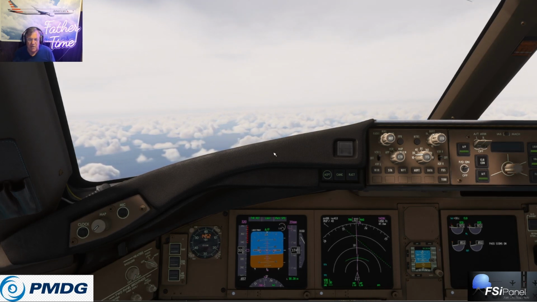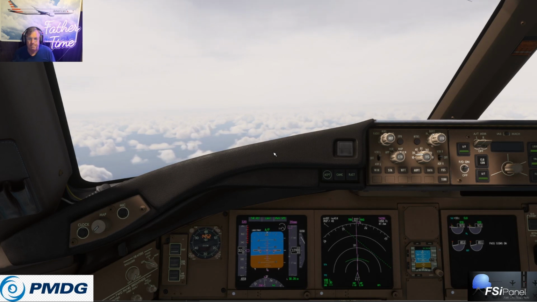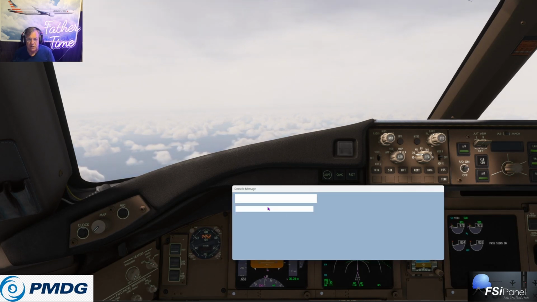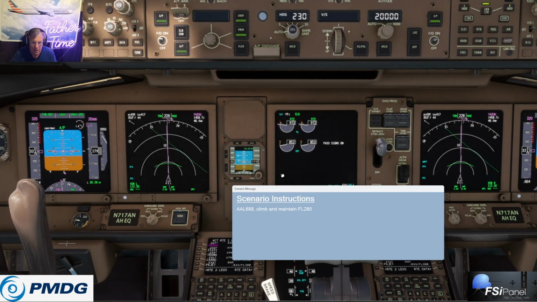We've got about 2,700 or something like that. Here we come out of 18. American 688, climb and maintain flight level 280. Climb and maintain flight level 280, American 688.